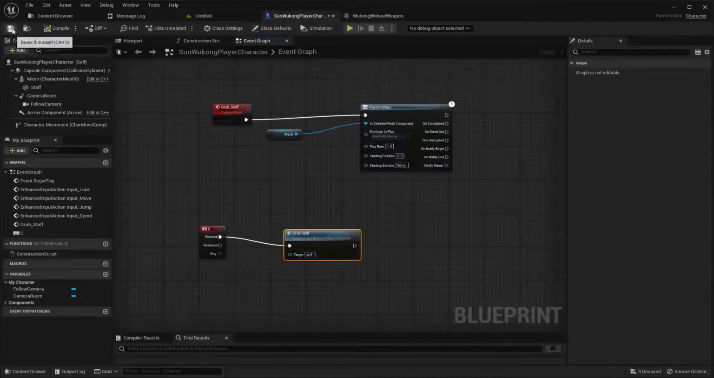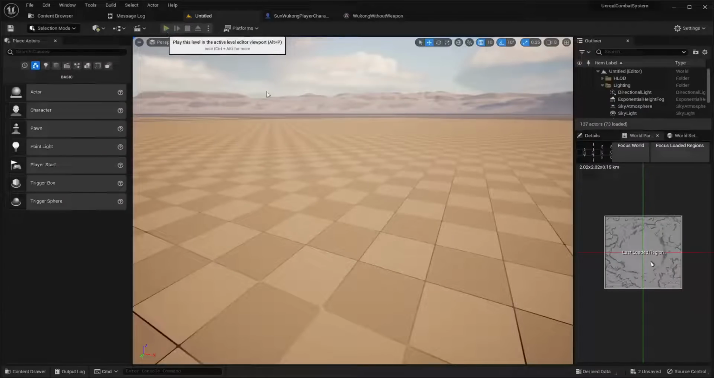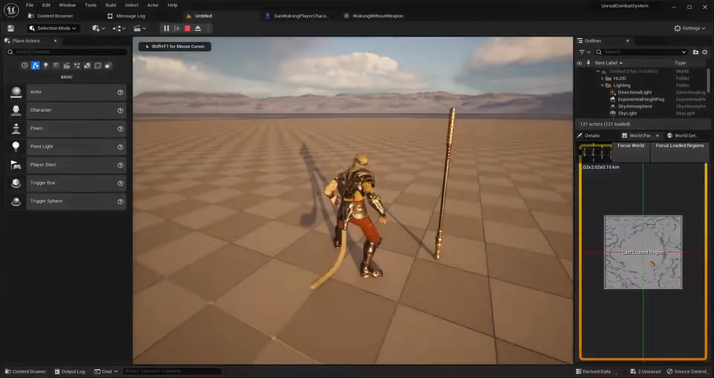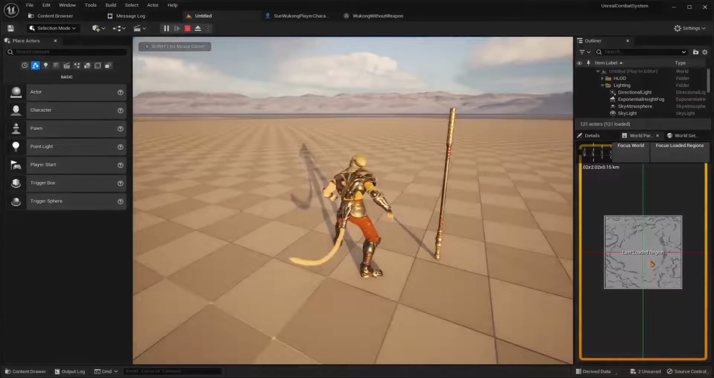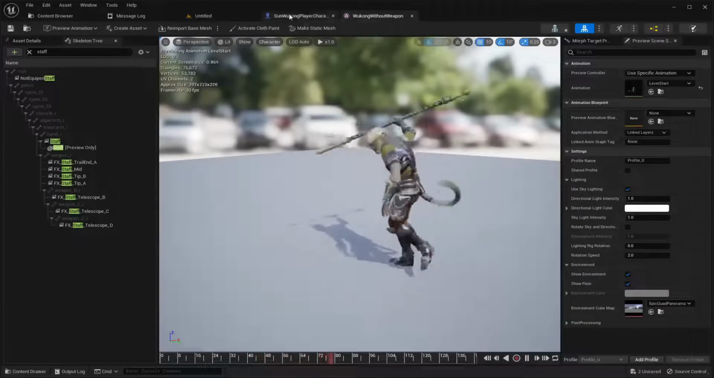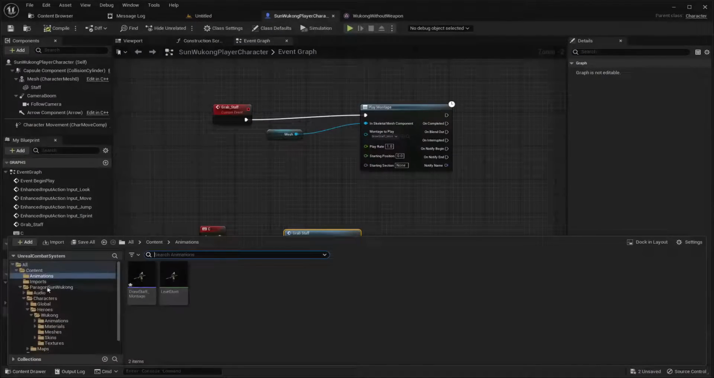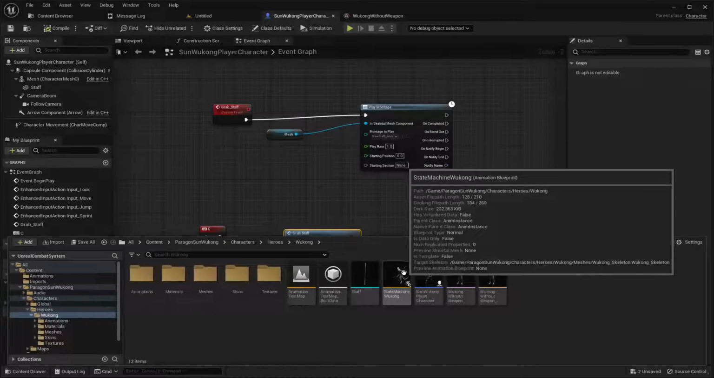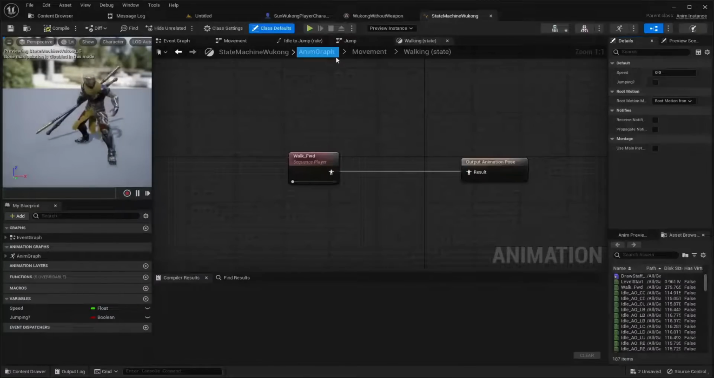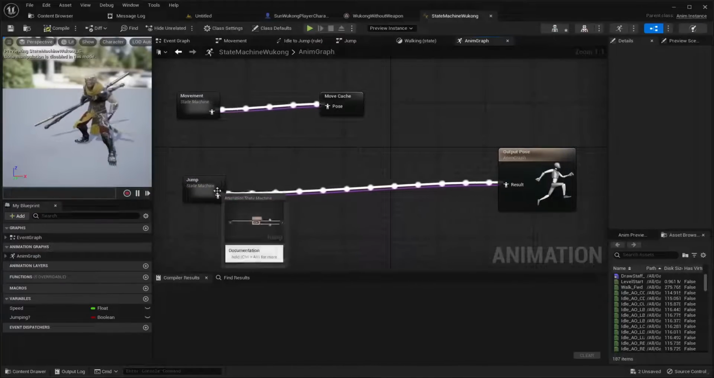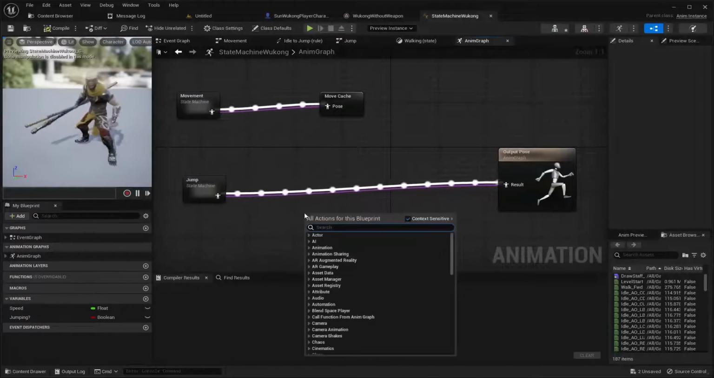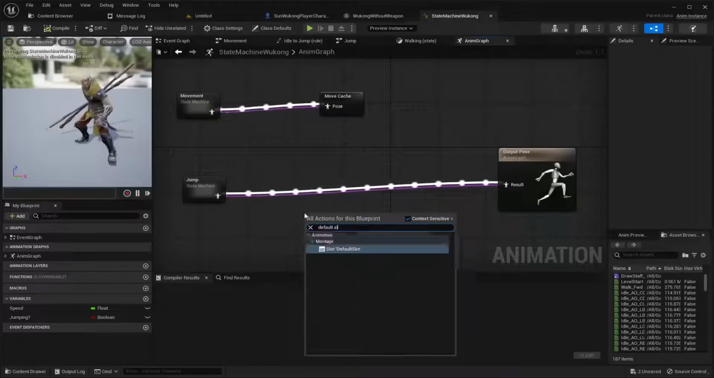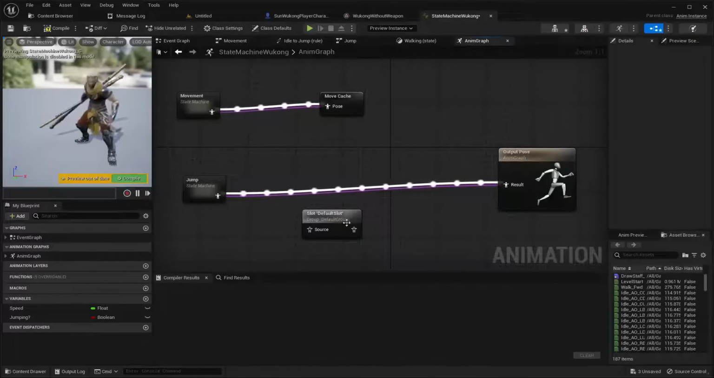Now I'm going back to our game. Then I'm going to press the letter C and nothing happens. So let's see. I actually forgot to go to our state machine. Let's go character, heroes, Wukong, state machine Wukong. Let's go back to our anim graph. And from here, I need to create a default slot. This one, just type default slot and select this one.